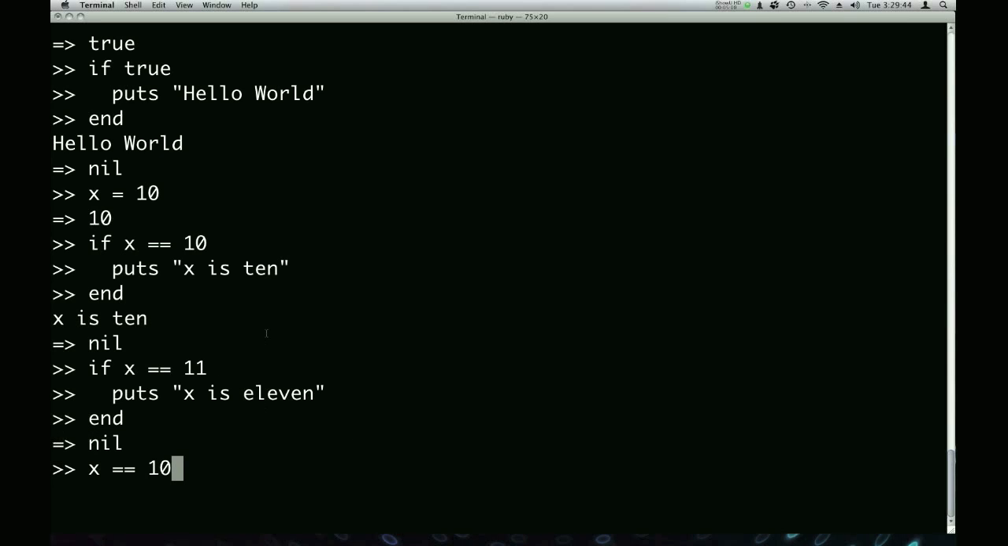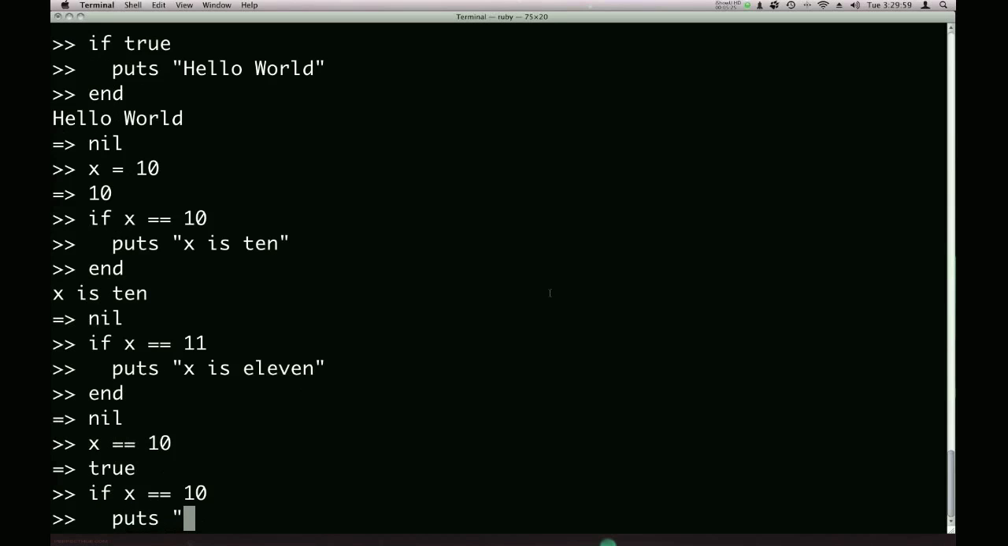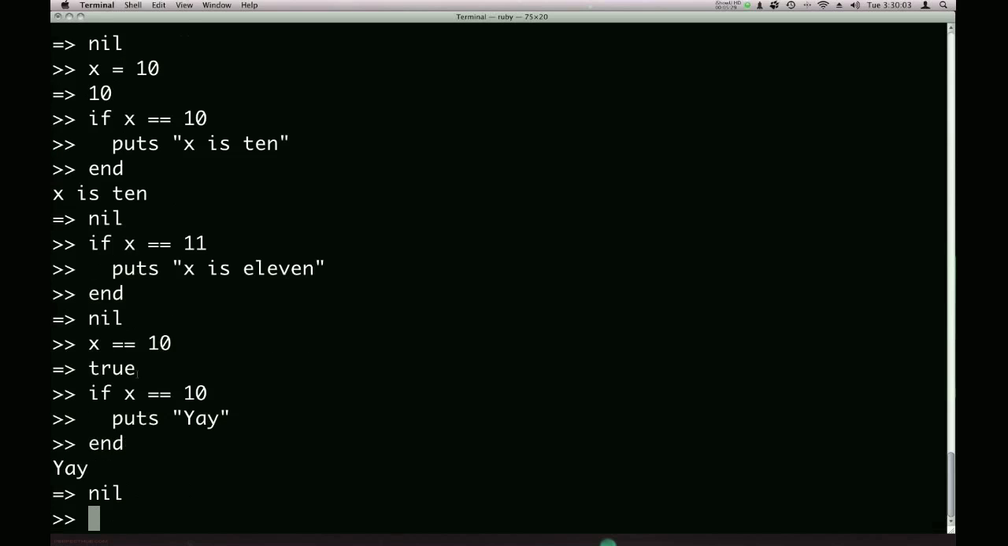So if we say x equals equals 10, it is true because x does equal 10. So if x equals equals 10, which it does, puts yay. And it prints yay because x does equal 10. X does contain the value of 10.